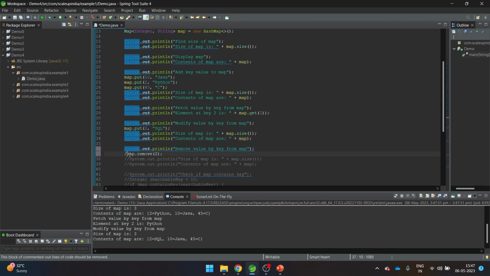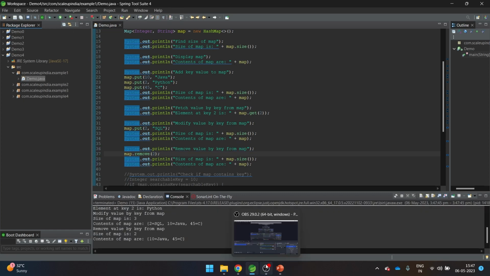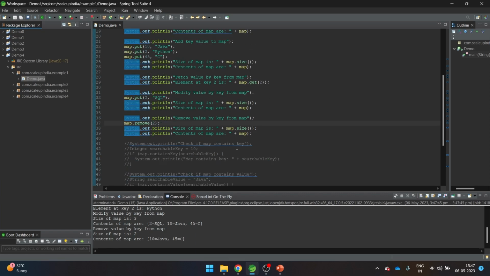Then we can remove things with the help of our keys. Again, if the key is there, it will remove. If the key is not there, it is not going to remove or throw you any kind of error.